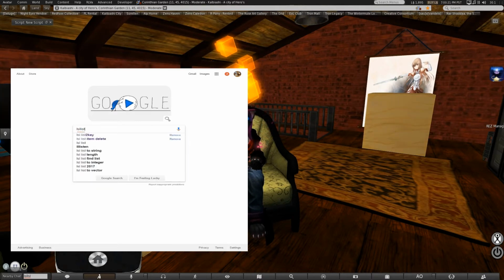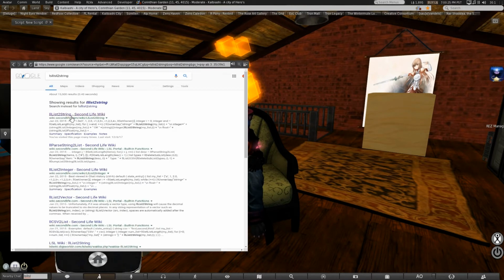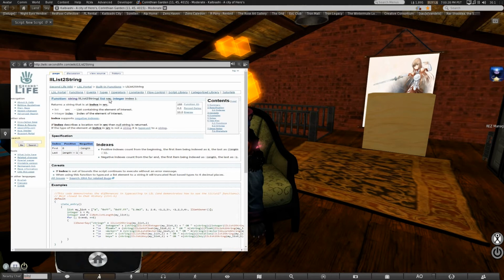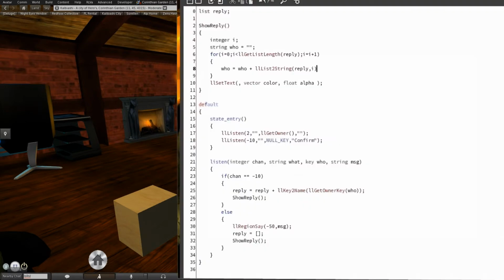List to string. Yep, source and then integer index. I did remember it correctly. Plus /n. What this does is to add a line break. If I remember correctly, it is the / and an n. If not, it's the \.